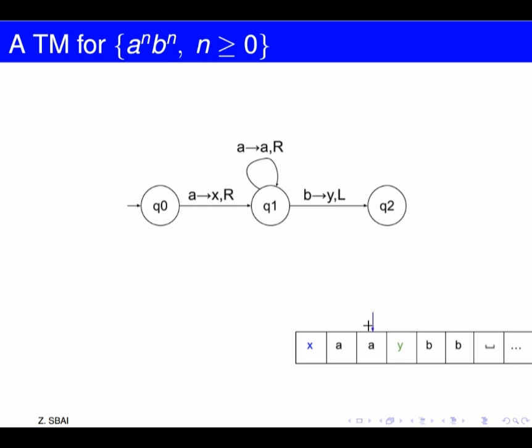We will go back left in order to look for the second A not changed here. And if we find the A here, we want to go left and left and left until finding the X, because this X means it's the last A that was changed. So here we need this loop. If it's A, it will stay A and we will move left. We will fire this transition as many times as we have A's here in the left part.